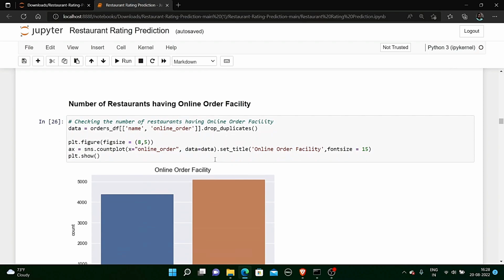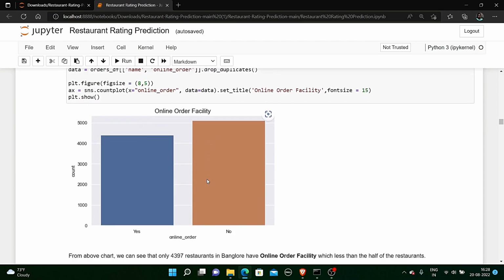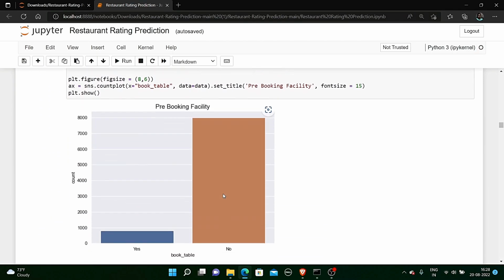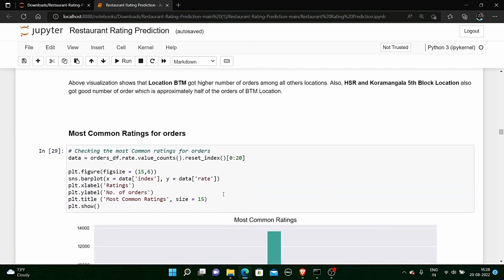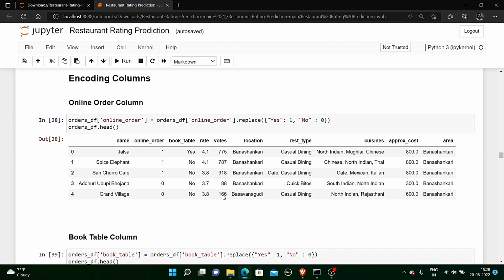Now we will check for online order facility, and for this we will make a count plot where you can see that 4,397 restaurants in Bangalore have online order facility, which is less than 50% of restaurants in the whole city. Now similarly, we will make a few count plots, bar graphs and charts to see other information in our dataset. Now we will encode columns.